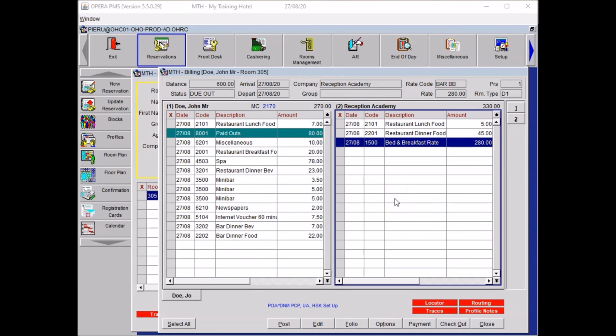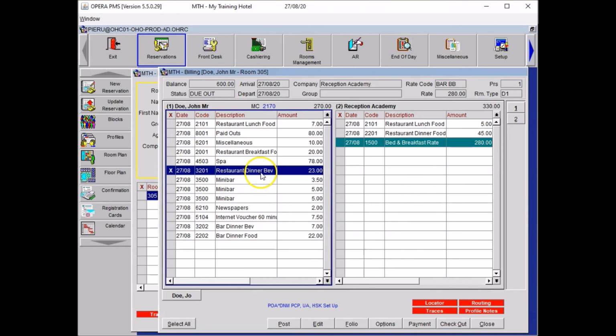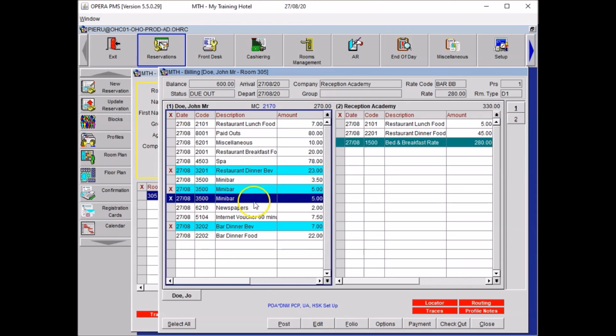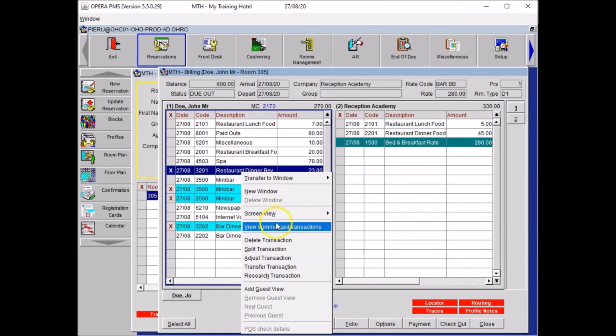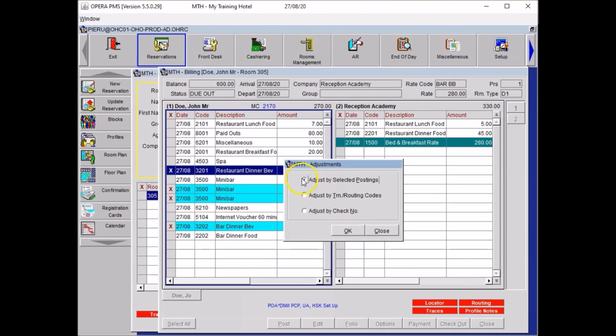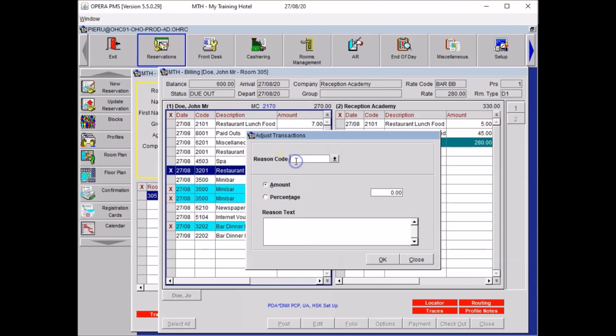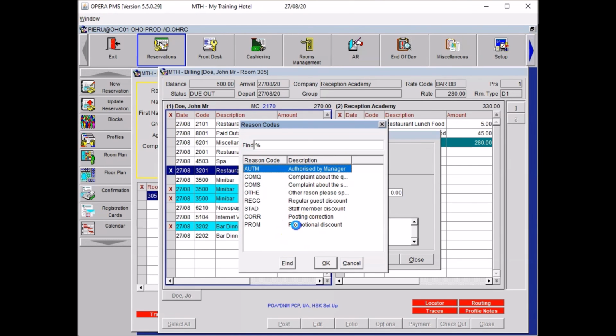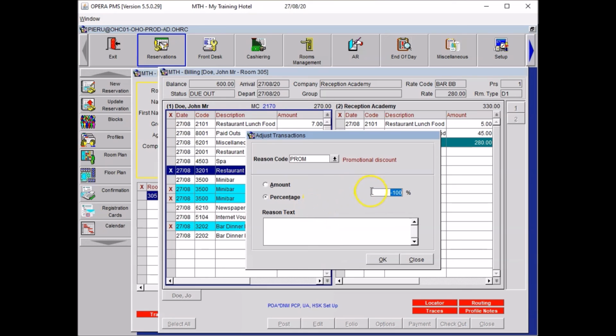Your guest gets a 10% discount on beverages. So here what you want to do is select all the beverage items. So your dinner beverage, your bar beverage, and you want to select your 2 minibar items, which are £5. That's 2 Coca-Cola and 2 orange juice. So once you've selected all your items, you want to perform a right click, select adjust transaction, and select the top one, which is adjust by selected posting. Click on OK.